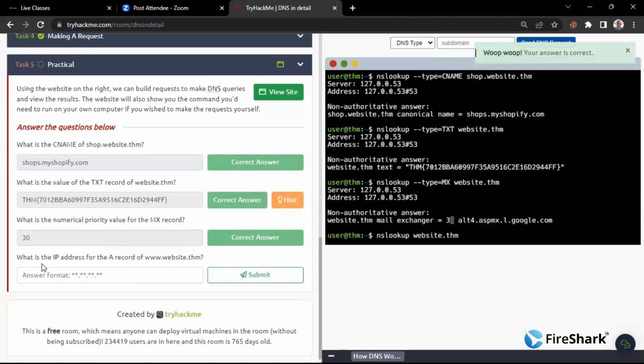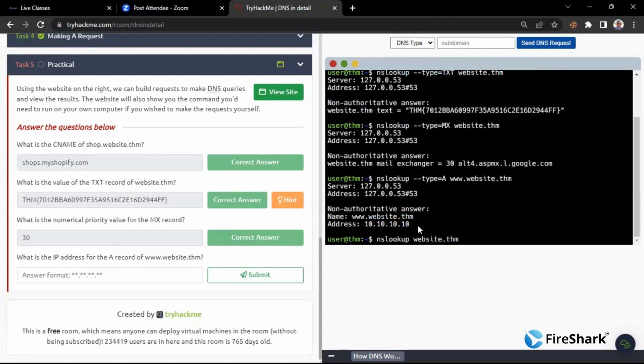And then what is the IP address for the A record of www.website.thm? So we'll just select the A record, and the subdomain will be here. It is given www. So then send the request. So the IP address is given 10.10.10.